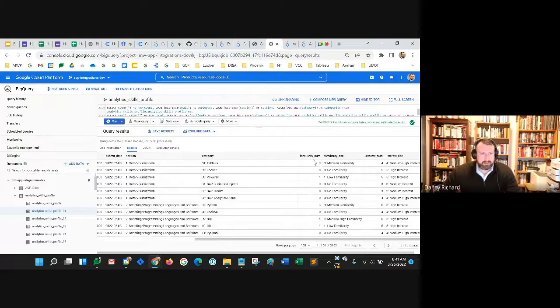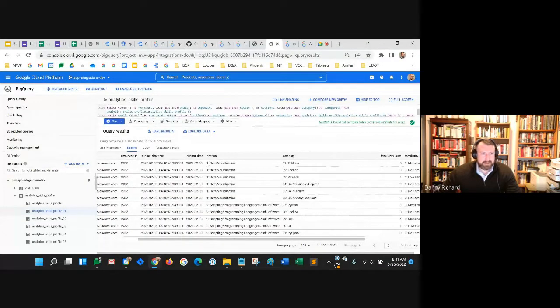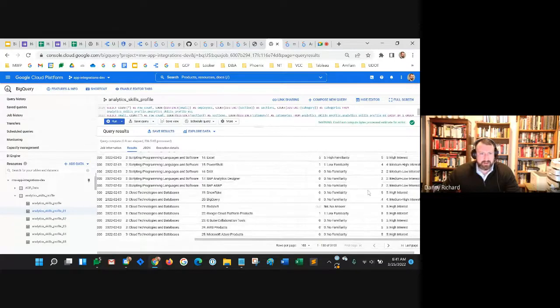For every single email, it's got a section and a category row, and then it's got your familiarity value and your interest value. So this is a long table.